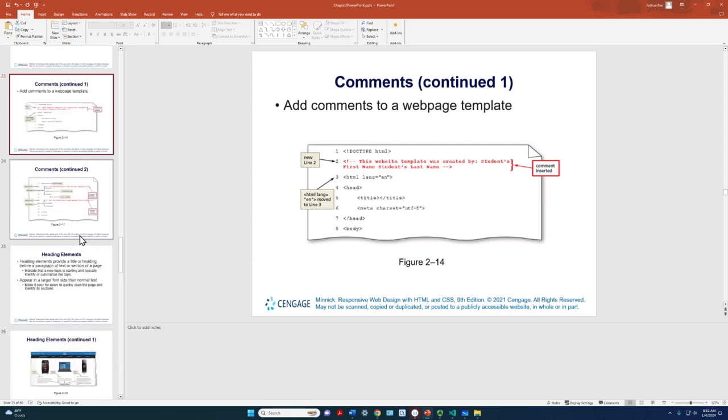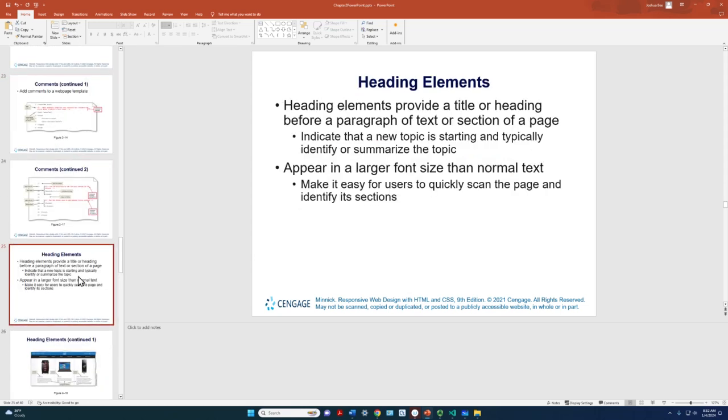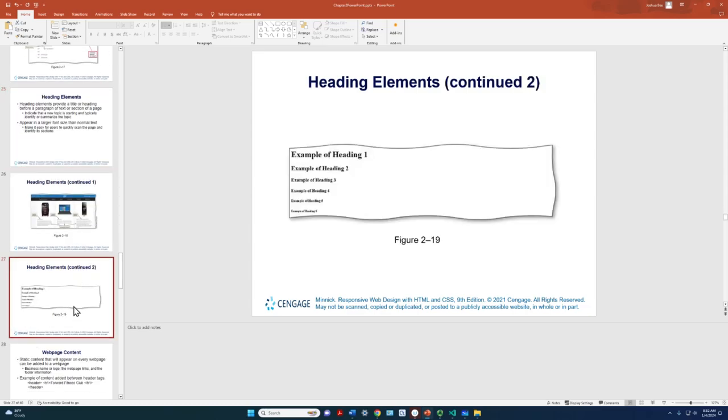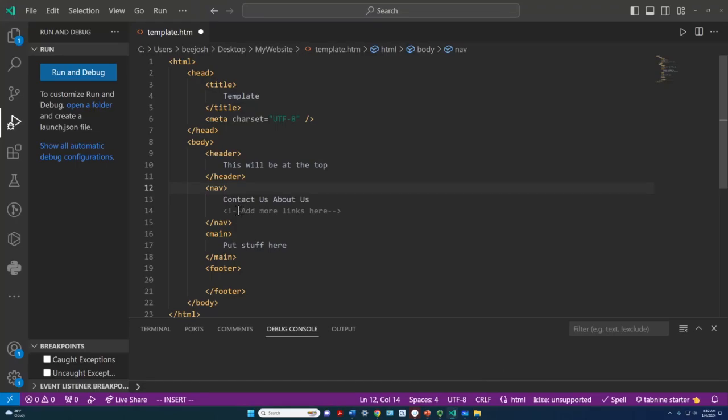Okay, we're done with that. Heading elements. Let's do an example of it. I guess what we want to use is the H1 tag. And this is going to be something inside of one of your, it could be in your footer, or your header, or whatever.